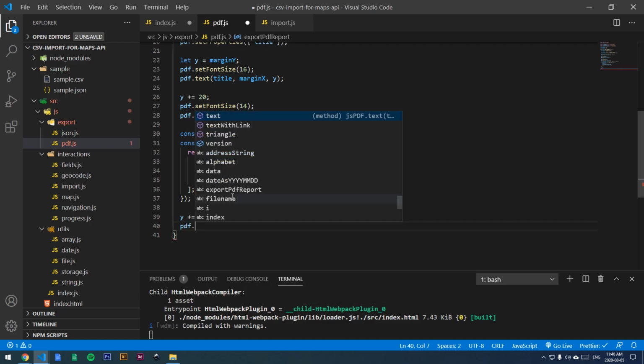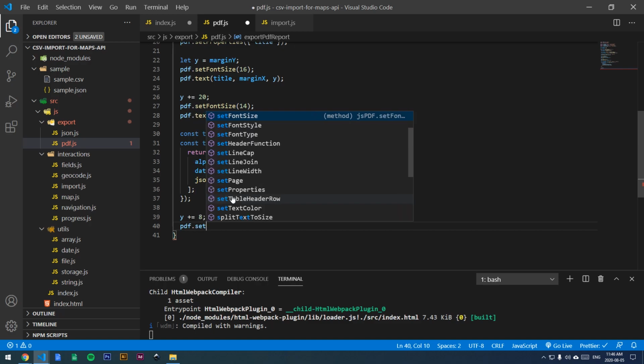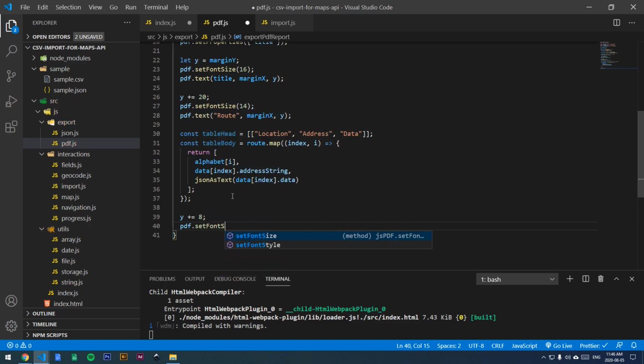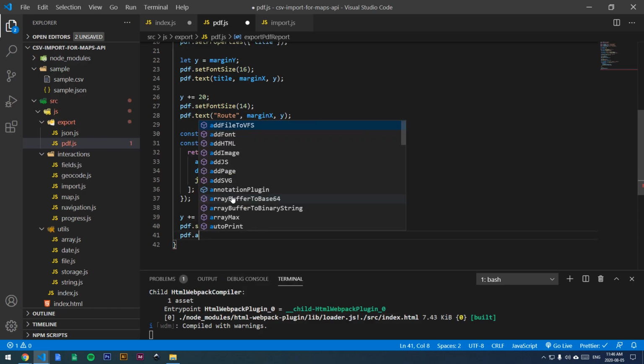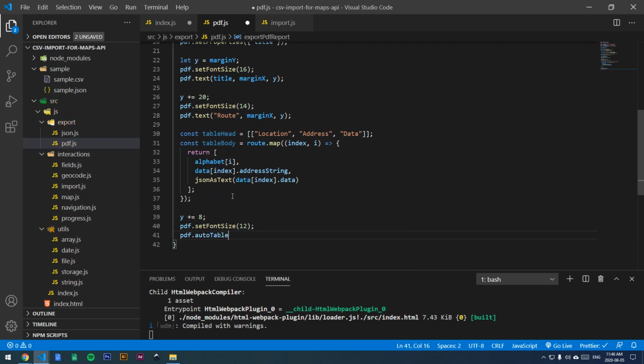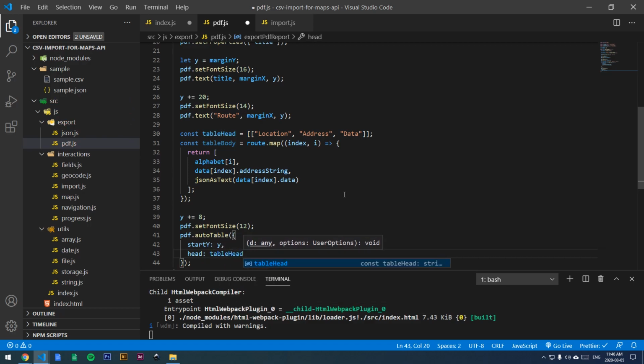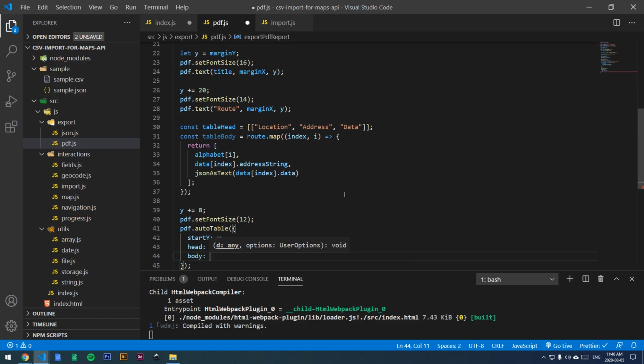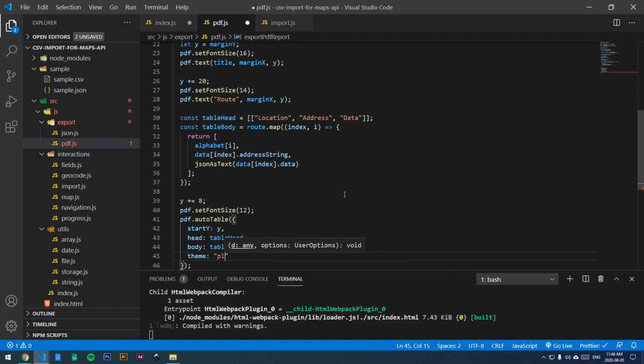And we're going to also change the font size. We want to make it even smaller now, so we're going to set the font size to be 12 pixels. And then we're going to call our auto table plugin, PDF.autotable. It's going to take an object with some parameters for how to set this up. The startY of this table is going to be the current position of Y after we shifted it down. The head of the table is going to be this table head that we defined here. And the body is going to be the table body that we defined above. And finally, the theme is going to be plain.